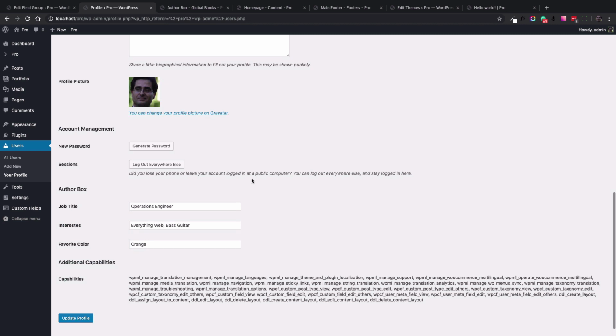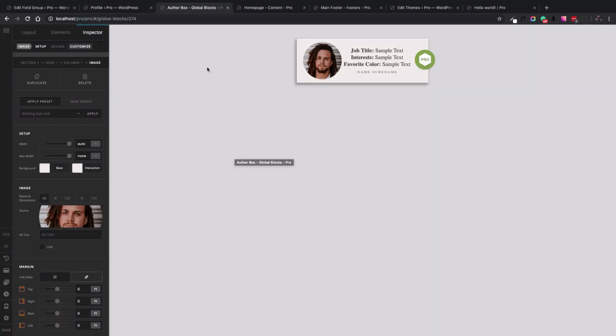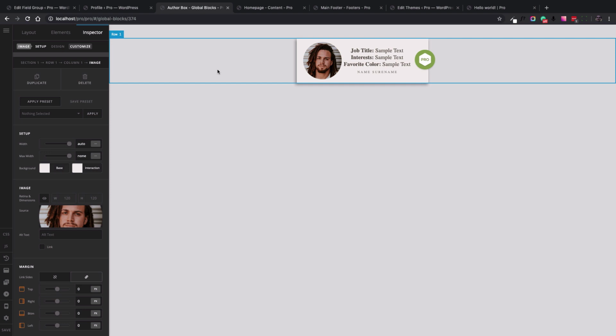After we finish that, the next step is to show that author box. The best way to show the information on the front end of the website is to use the global blocks feature and also the dynamic content feature of the Pro or X theme. Here is a global block that I've created and used sample text and images in. Now we are going to use the information that we've added as advanced custom fields and also some normal information of the user to make this global block a dynamic one.